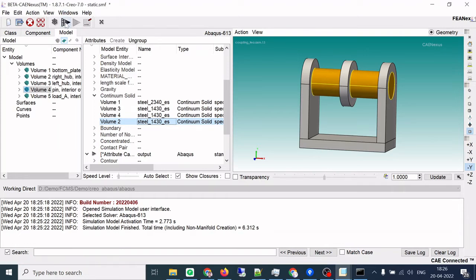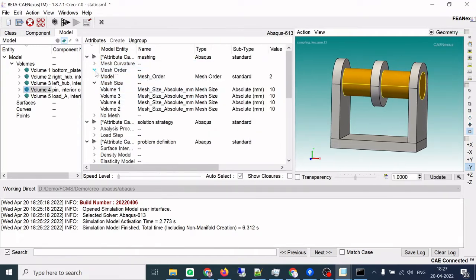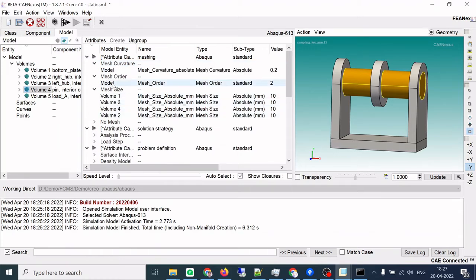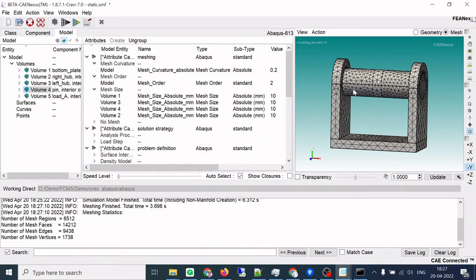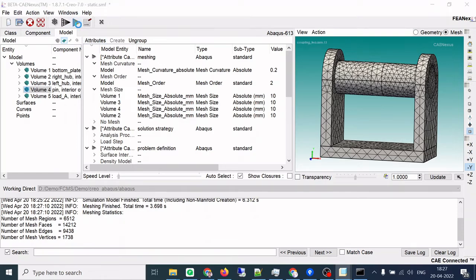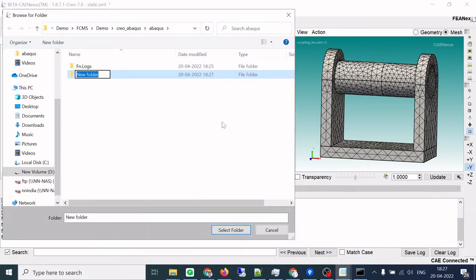The next automatic step is to create the mesh, and all the mesh attributes which are here, those are considered to create the mesh, like mesh curvature, mesh size, mesh order, etc. So this mesh is getting created, and then last step is to export the Abaqus data here. So let me export it in export folder here.